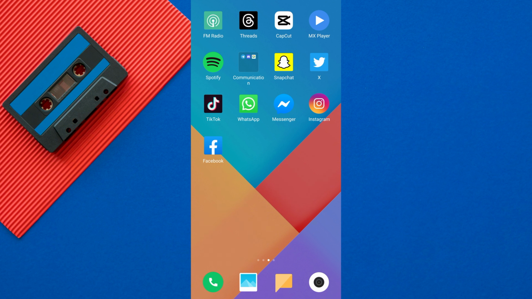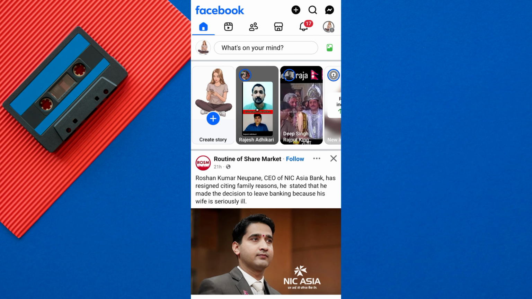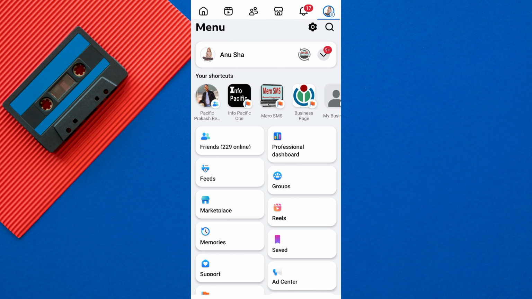To edit a Facebook Reels caption after posting. First, open the Facebook app on your mobile device. Once you're on Facebook, go to your profile by tapping on your profile picture.